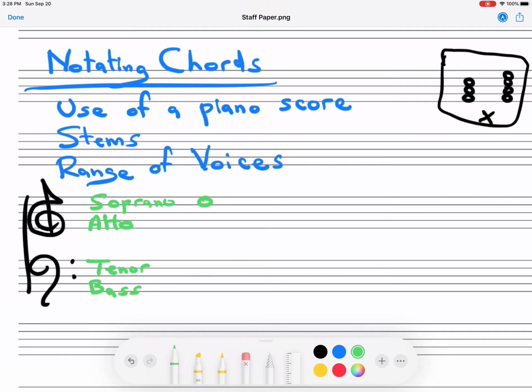Okay, for the soprano, the stems are always going to be up, and for the altos, stems down. In the treble clef, tenors, stem up, and for the bass, stem down.